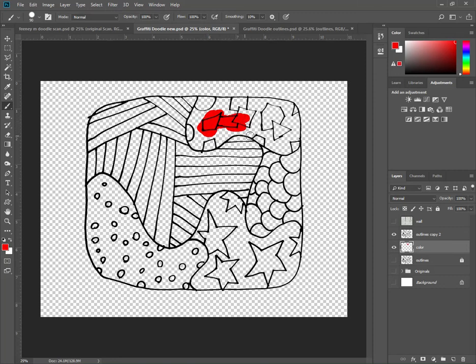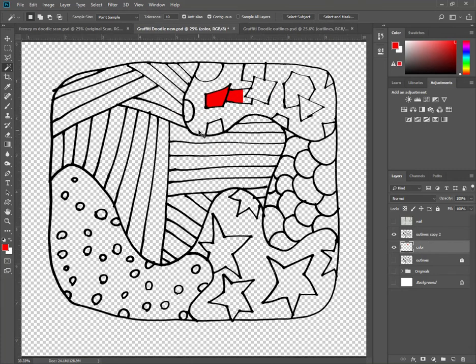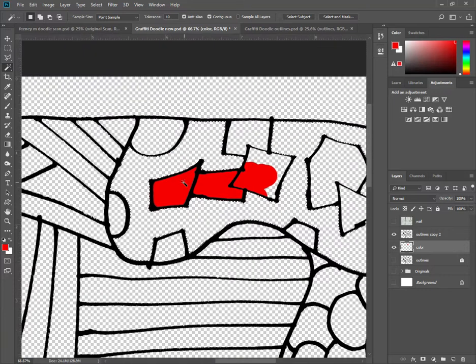Sometimes what I'll do is I'll go ahead and I will now go back into my outlines layer using magic wand and select that area. Go back down to my color and then delete. That's one way to get a really quick and easy way to clean that up.